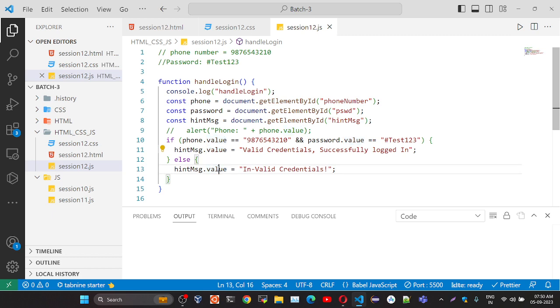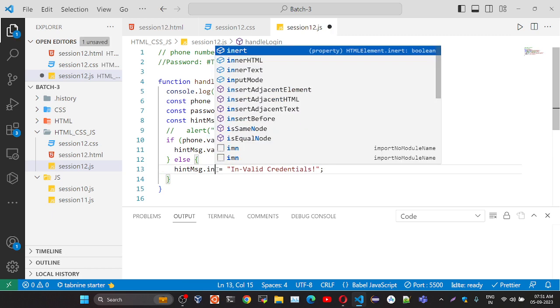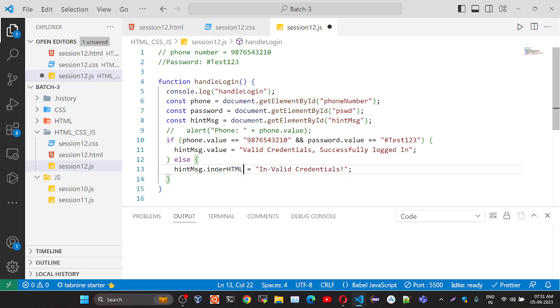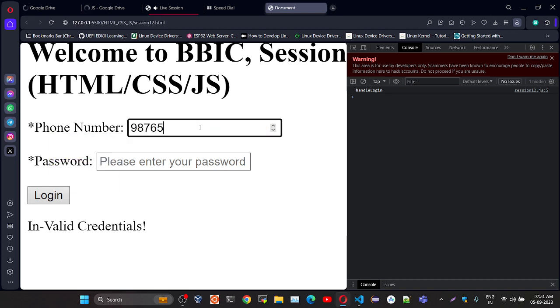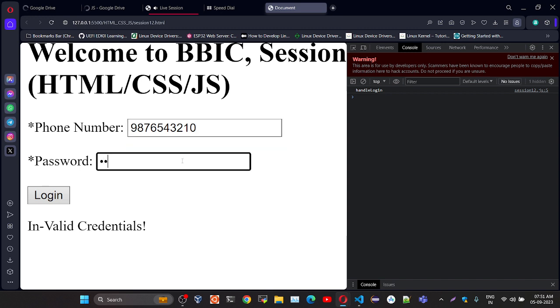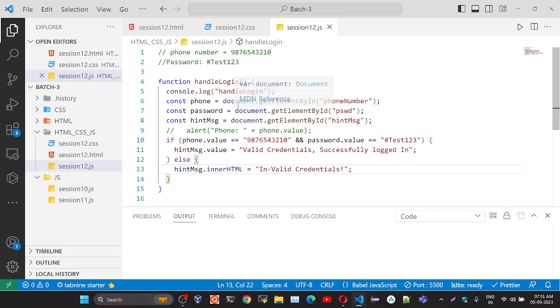Okay, so in place of this, you can give innerHTML equals invalid credentials. You can see the text here. So when you enter invalid input, you can see the text here, invalid credentials. Now I am going to enter the valid credentials: 9876543210 and #test123. Okay, #test123.